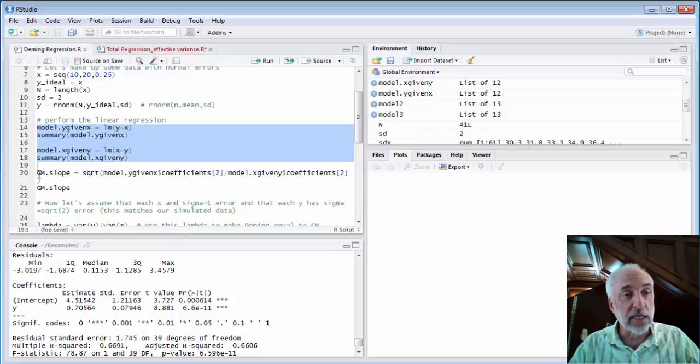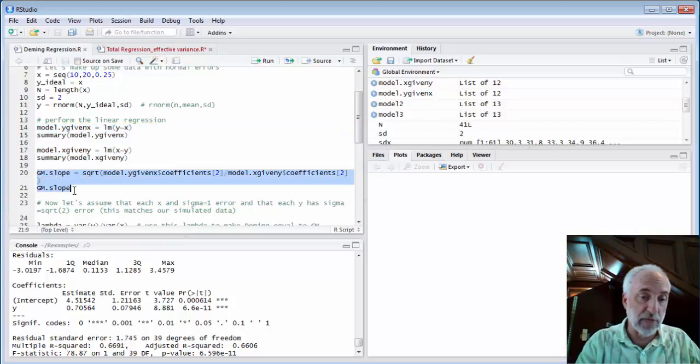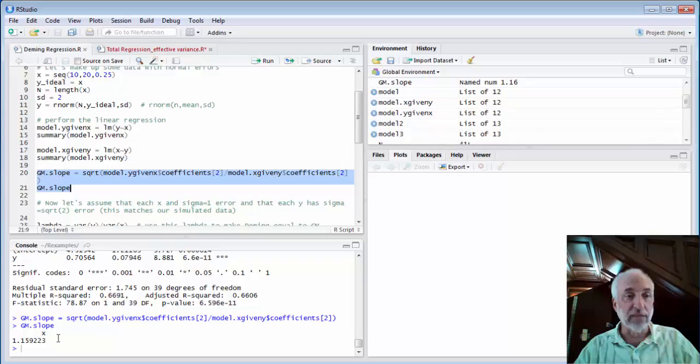If I wanted to calculate the geometric mean of those two slopes, these next couple of lines do that for me. So if I run that, I see the geometric mean of those two slopes is 1.16. So this is how we might do a geometric mean calculation.